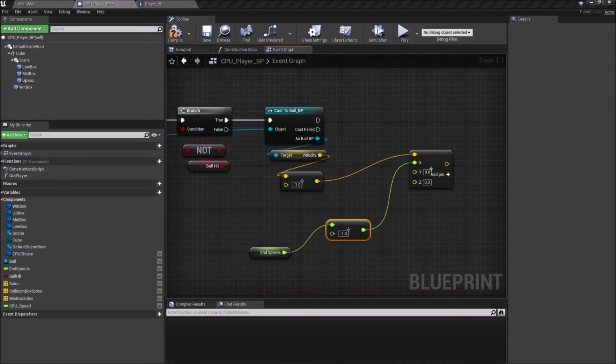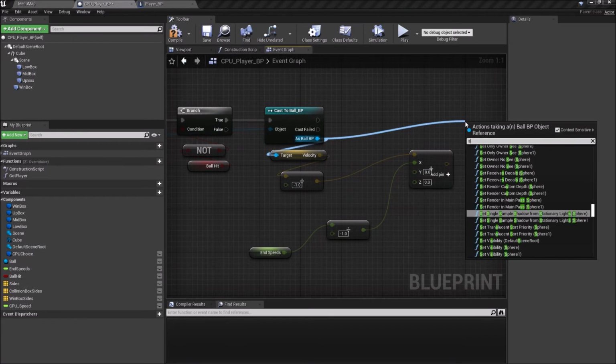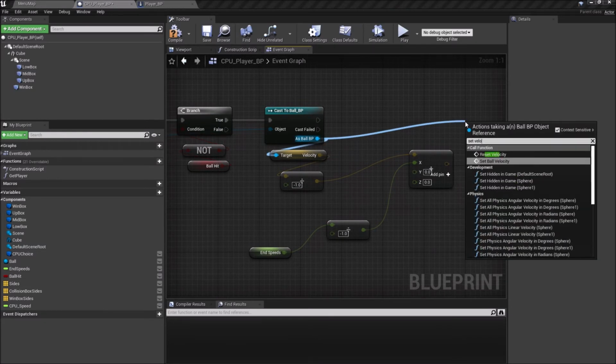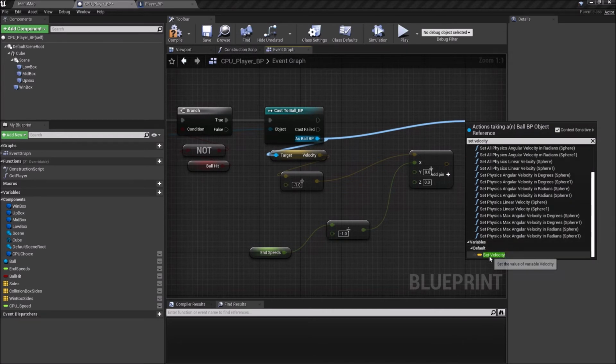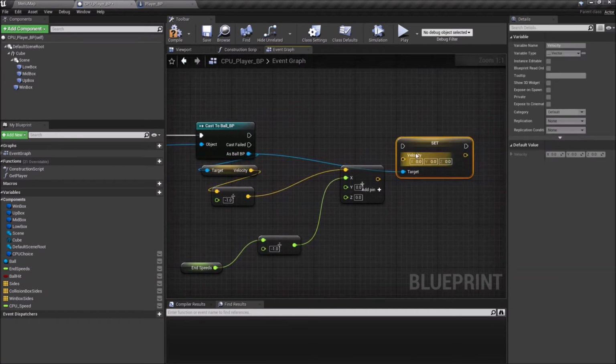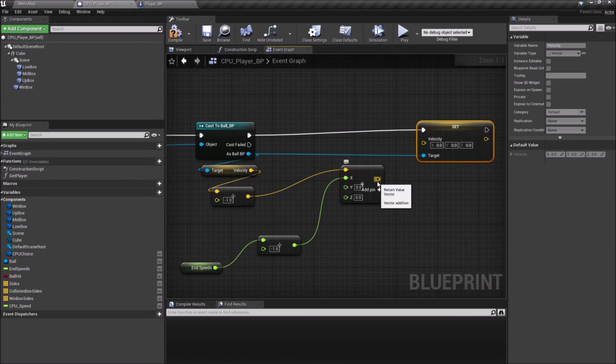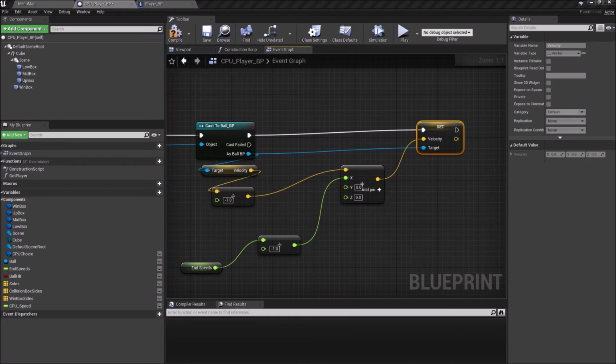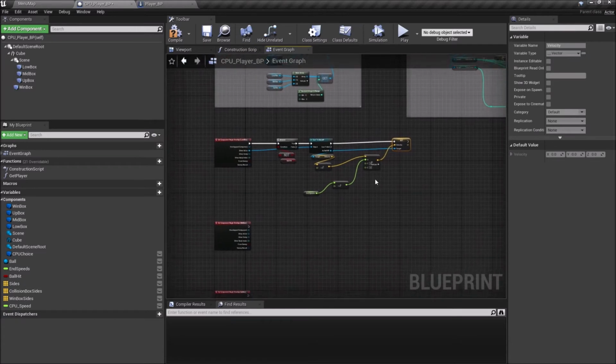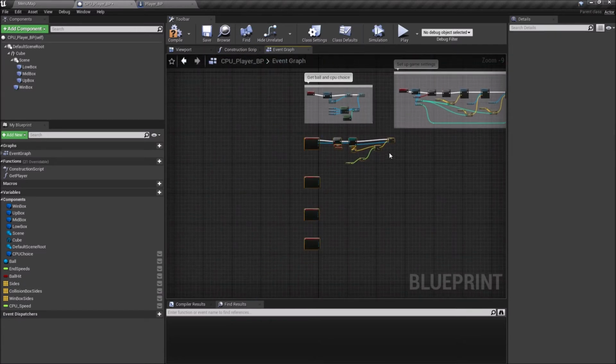And the velocity for the ball, we're going to set it. So drag off the as ball BP. Now drag off that. We're going to set velocity. Scroll down, and we're going to set the velocity. This is going to go to that, and this is going to go to the velocity, like that. Then what we're going to do is just move all of this down a bit.